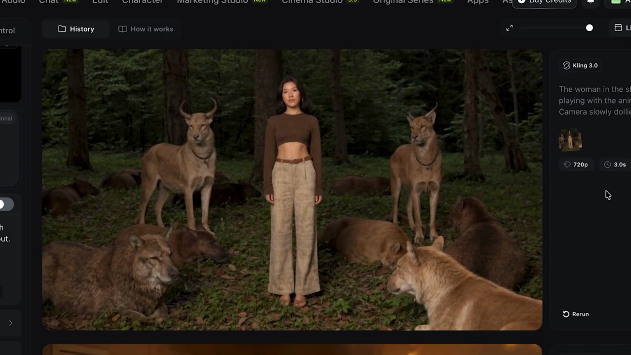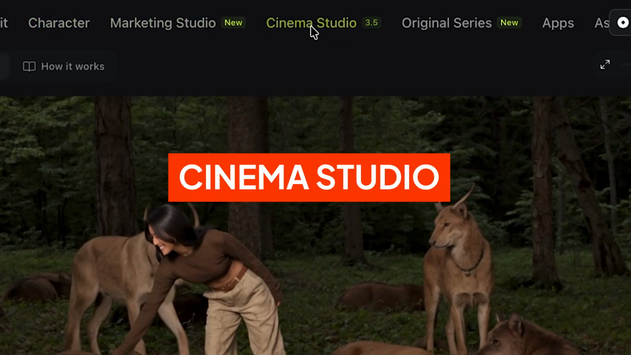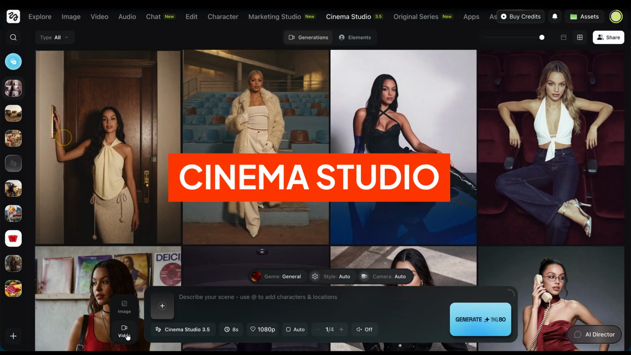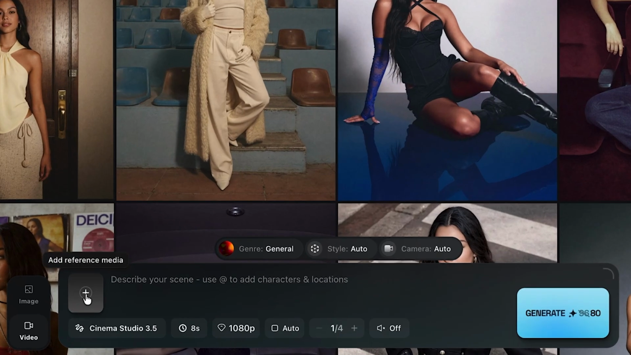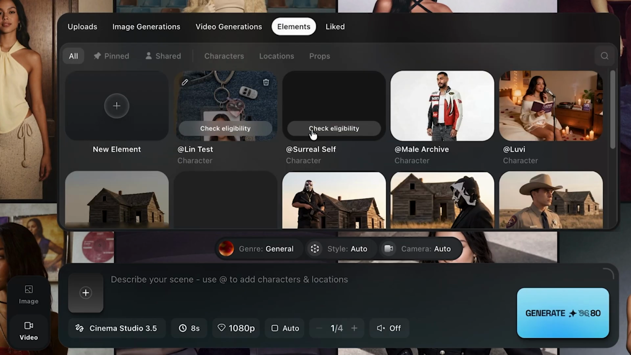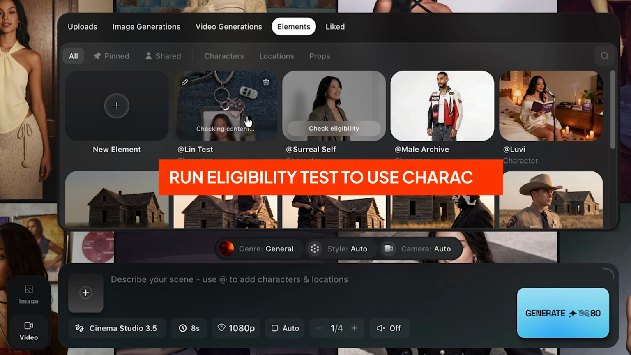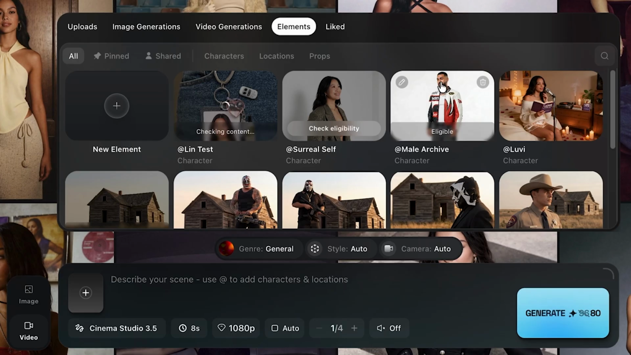Now for the last move, if you want your character interacting with another character or in a fully directed scene, go to Cinema Studio. This is my favorite feature of Higgsfield, is that you can be very detailed when creating AI-generated videos. Hit Reference Media, pull from Elements, and select your trained character. Higgsfield is going to run an eligibility check, and that's just confirming you're not generating any AI videos of real celebrities, political figures, or well-known people. It takes a few seconds. Once it's cleared, you can stack multiple characters in the same scene.